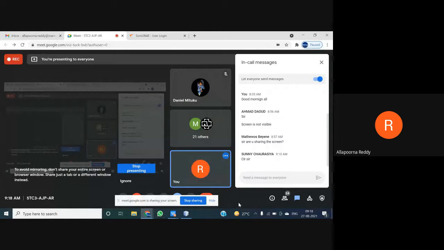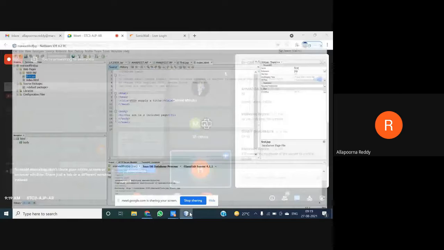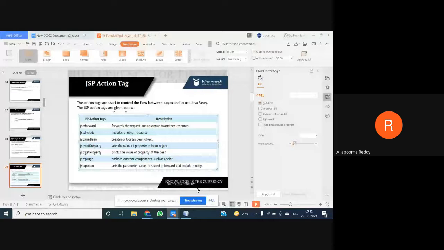Yes, anyone? There is a small difference between forward and include. Yes, it forwards the response of the servlet to another servlet. Along with this response, it forwards the request and response to another resource. The resource may be another JSP file. So both request as well as response can be done by your forward method.